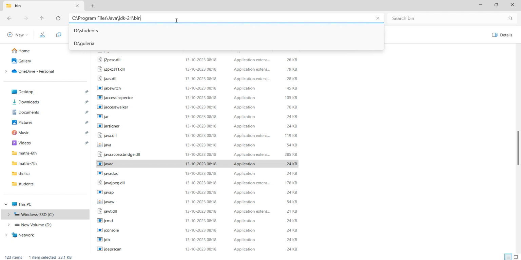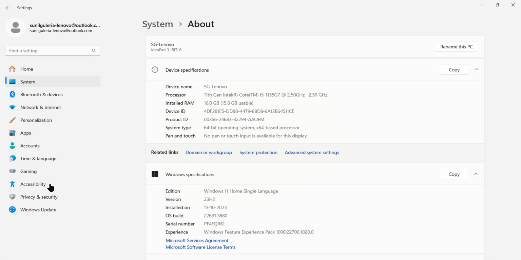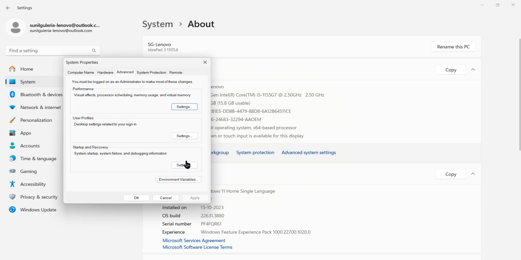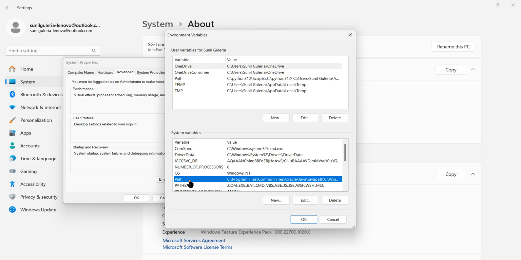I have copied this path. Before jumping into the JDK, you have to go to This PC and set the path. Go to Properties, then Advanced system settings. A few of you may be aware of it, and if you are not, go to Environment Variables. Here we have the user variables for Sunil Guleri, and the system variables. We will set the system path.